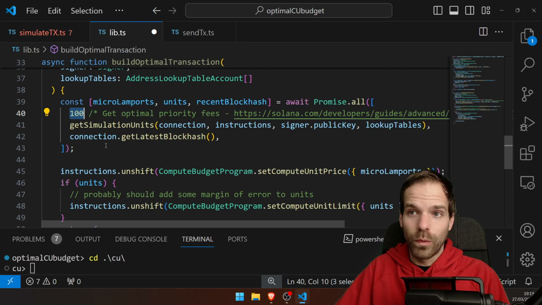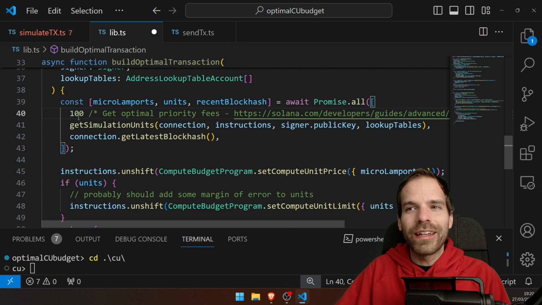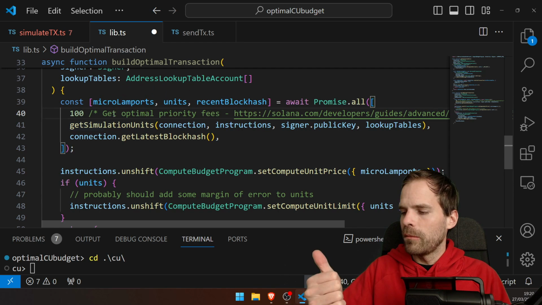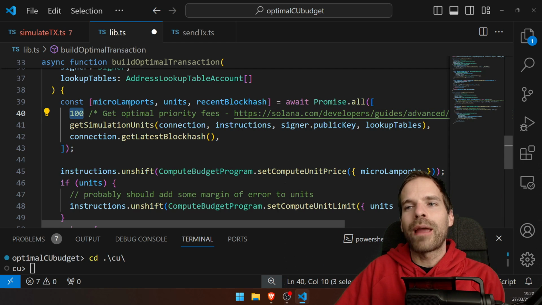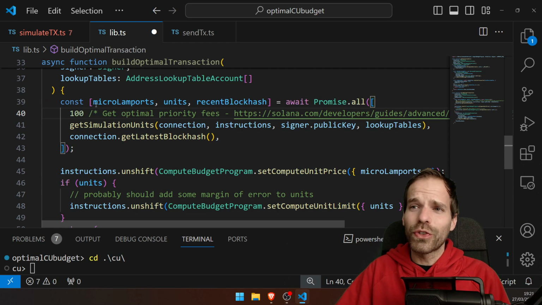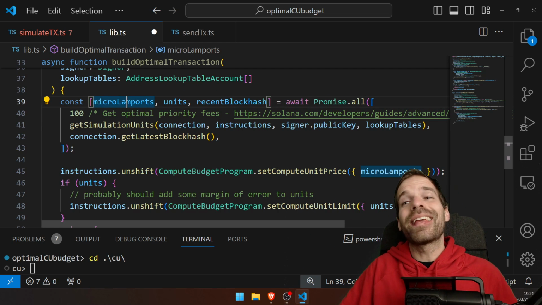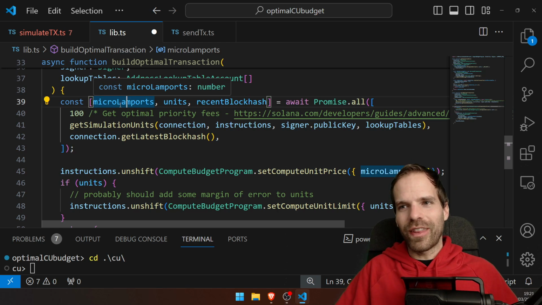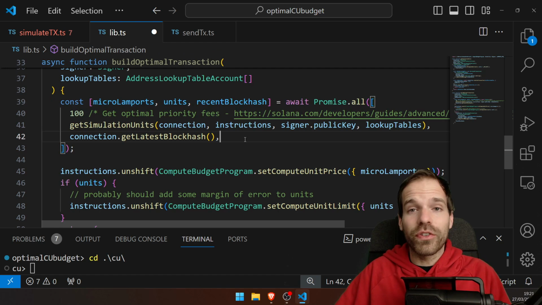Here we just say 100 microlamperts per compute unit, or really it should be 100 lamperts per mega compute unit. There are no microlamperts. Milli, micro, kilo, mega. But also we don't say what it's priced per, we just say it's priced in that. So because we can just specify that, we specify it as microlamperts. There are no microlamperts. 1 lampert is the smallest that you can pay, whatever. That's a whole different discussion.